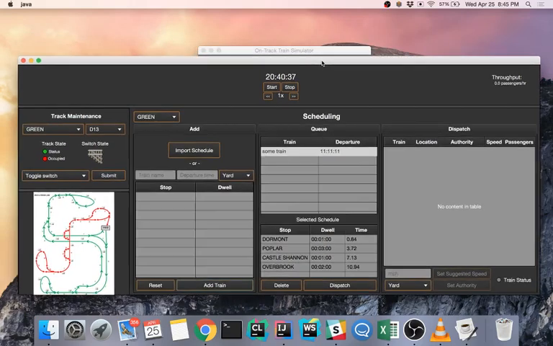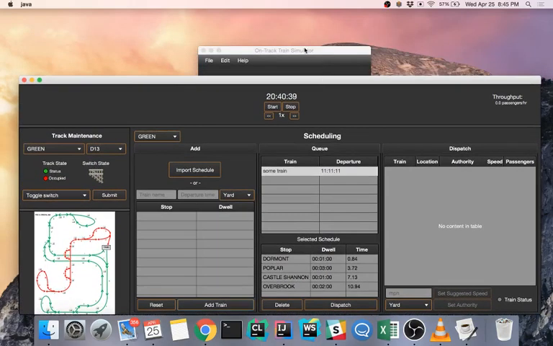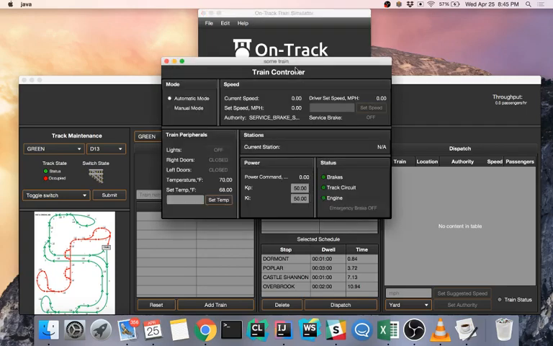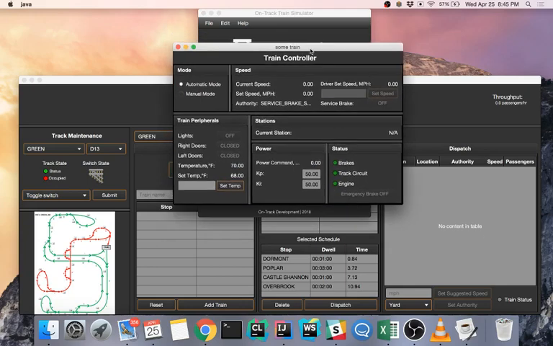But for now that we have created a train, we can go back to our main menu and see that every option is available. So we'll start off here by showing the train controller. As you can see, you can select it from the drop-down on the right. We'll open it up here, and we have the window for the train controller.